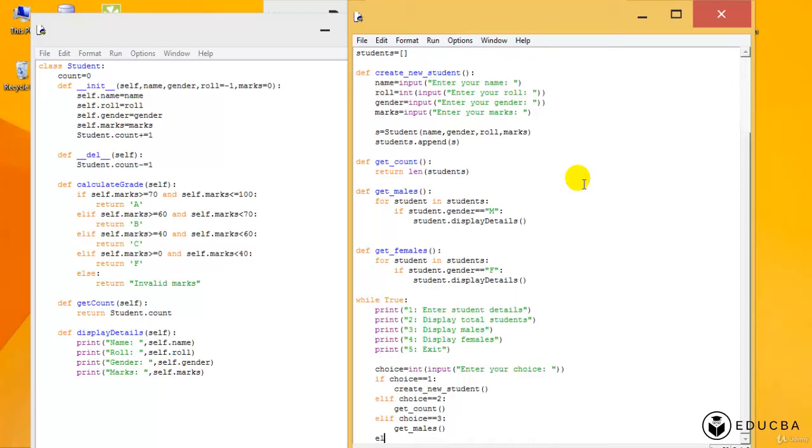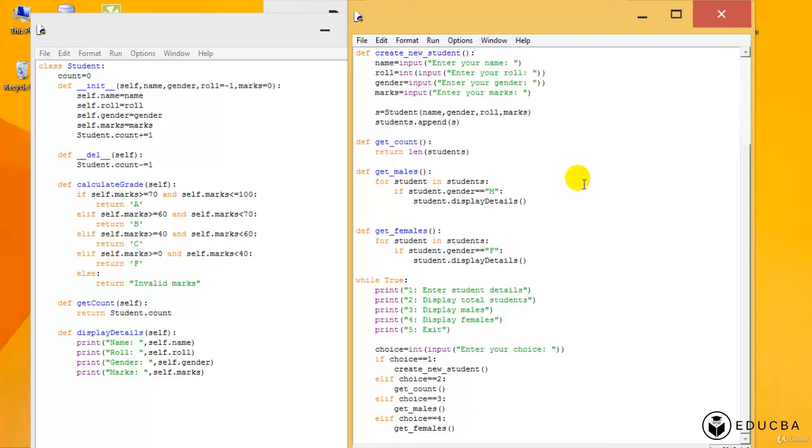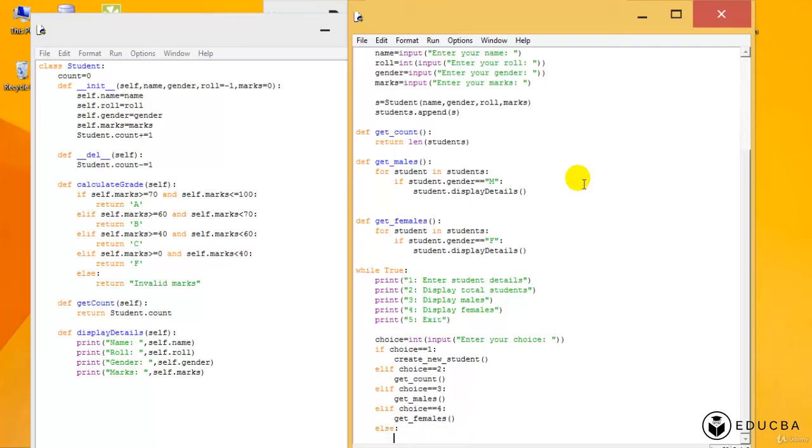And elif choice equal to 4. I need to get females, right? Call that function. Else, what should I do? I should exit from the while, which means I should exit from the program, which means else break, right? With this, we are done.